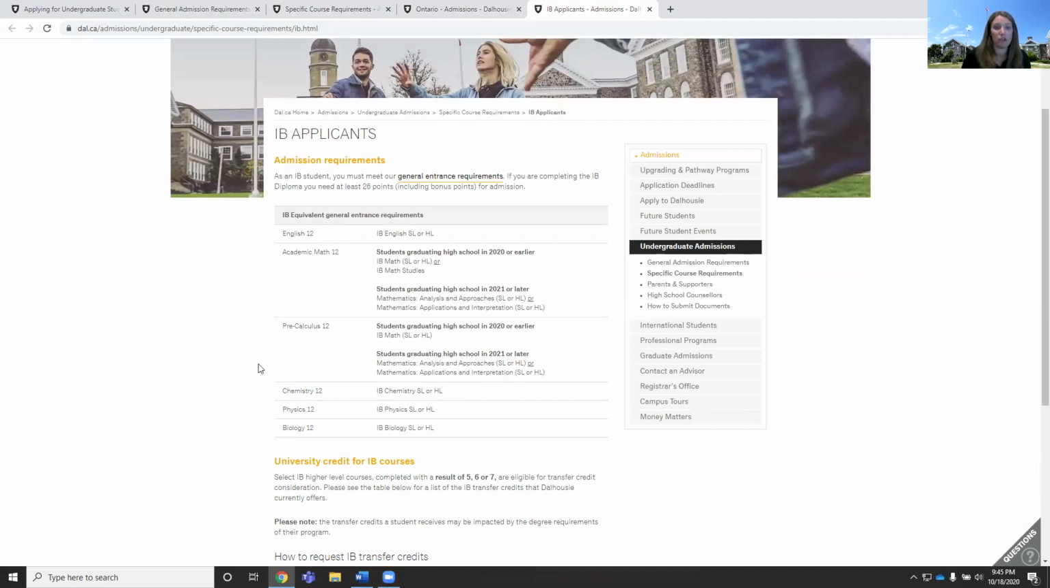Just a note that students who are following the IB diploma still need to meet the subject requirements for their chosen program. So all of the requirements that we went over and more, that would be on the general admission requirements page. You need a minimum of a total point score of 26 to be considered for admission, though some programs may require a higher point score.